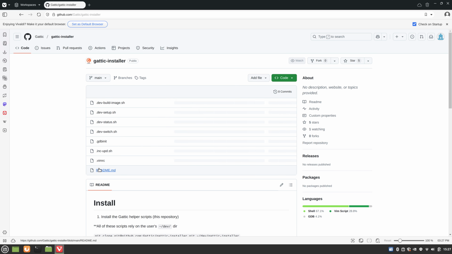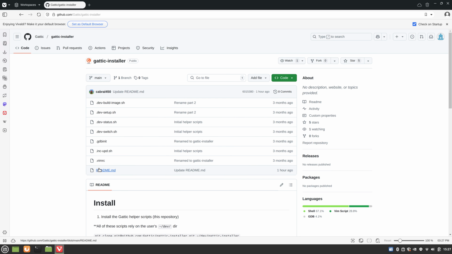Our repository Gatik installer has a bunch of .sh files, also known as shell files. These shell files are just a bunch of Linux commands in one spot. So instead of having to type and run all these Linux commands manually, you can just run these files and it will handle a lot of these more complex tasks for you.